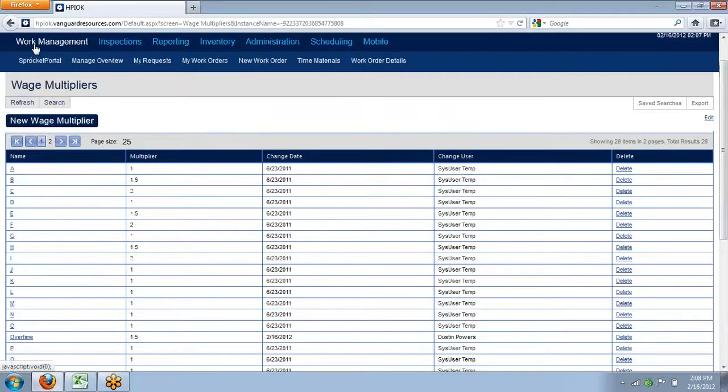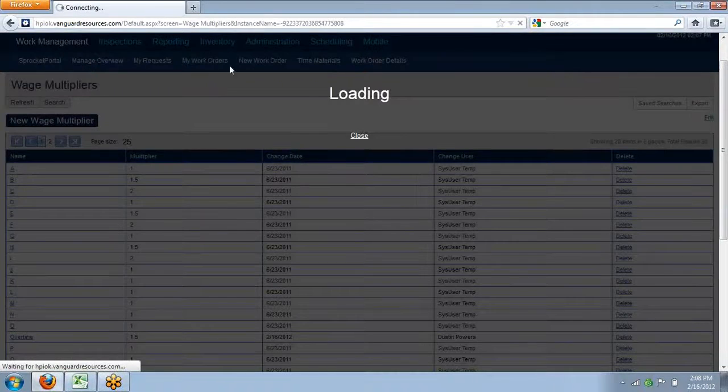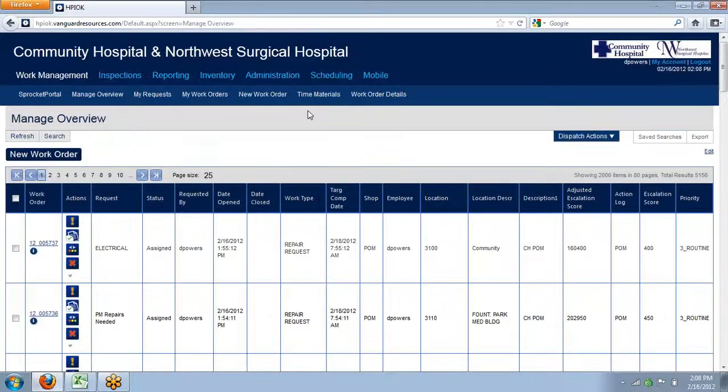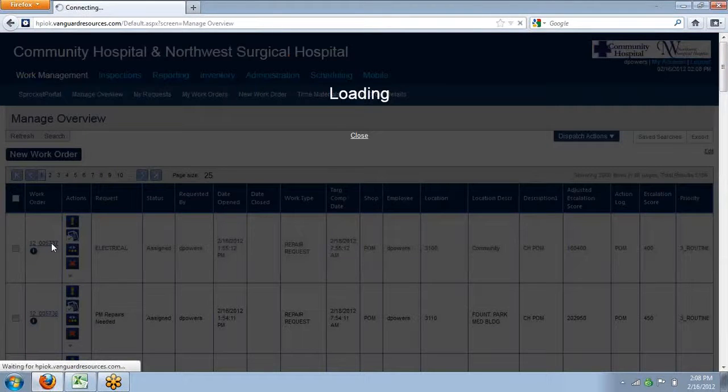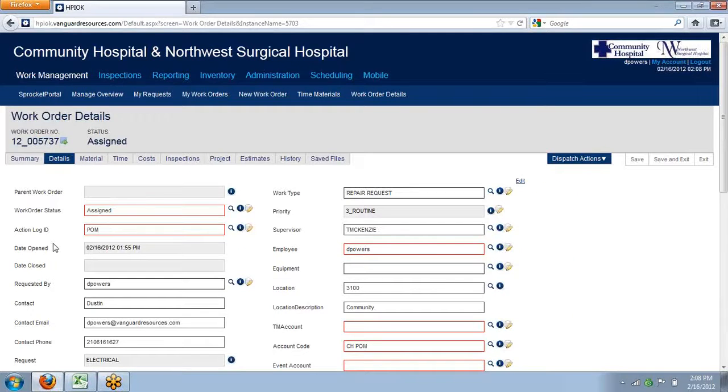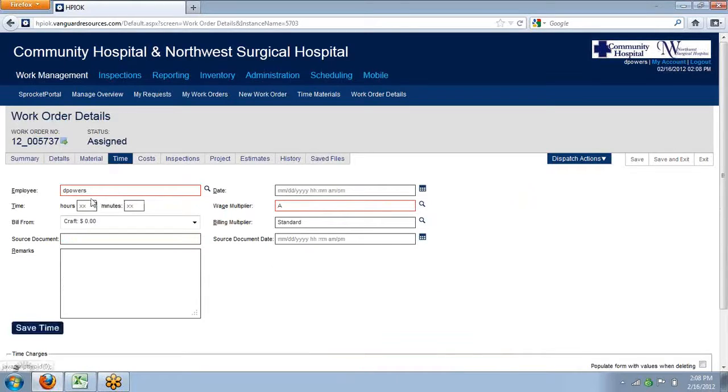So if I wanted to post time, I'm going to go to the Manage Overview, and I already created 2 test work orders for myself. Okay, here's an electrical one. It's assigned to me. So I'm going to go ahead and go to it, and I'm going to post some time. So I'm going to go up to the Time tab, the Employees Deep Hours. I did 1 hour and 30 minutes on it, and then over here is Wage Multiplier. And I'm going to give myself overtime.